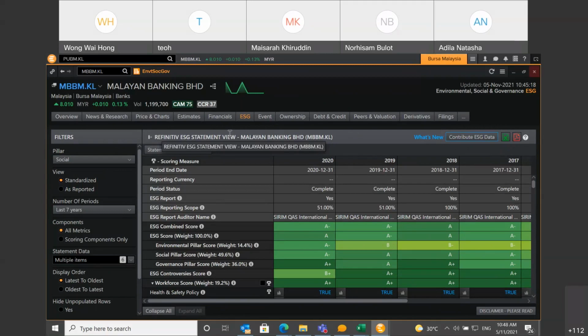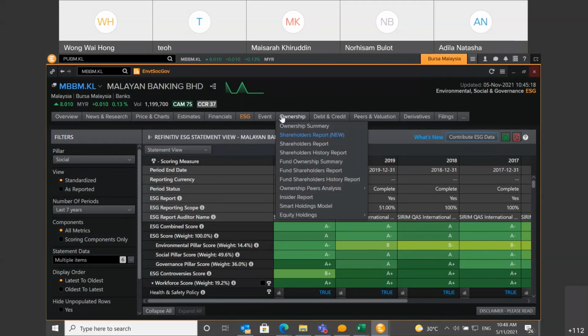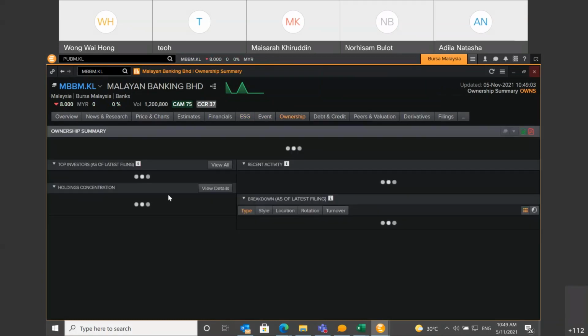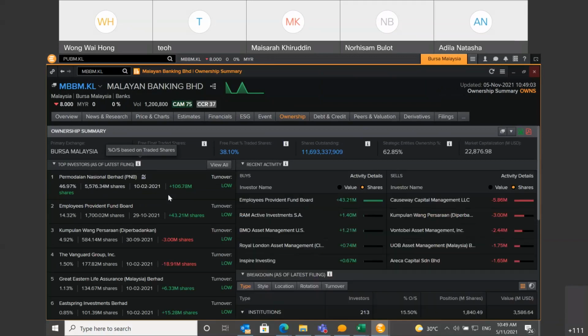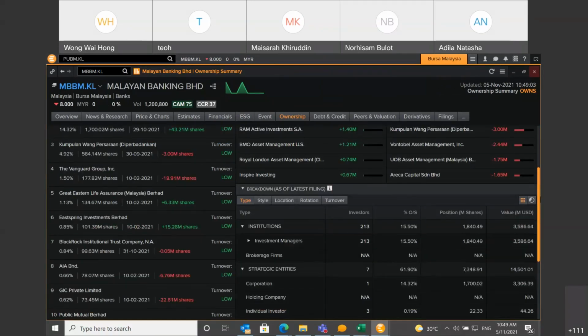The next one that I'll show you will be on ownership. Just pointing my cursor on ownership here, do you see this? We have the ownership summary. It covers shareholders and fund holders in here. If I click on the ownership summary, it pretty much gives me a quick overview.